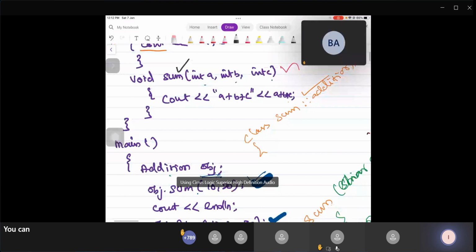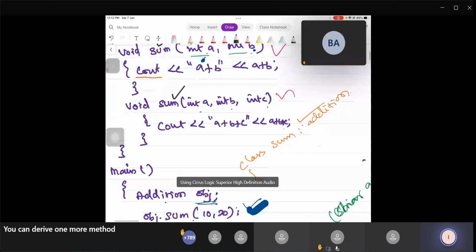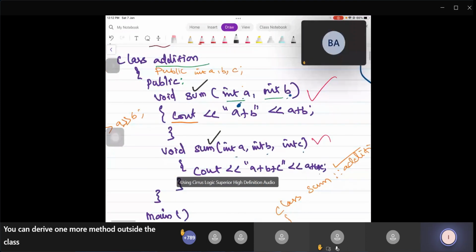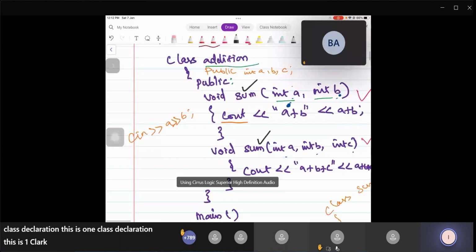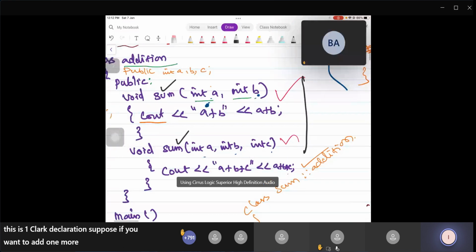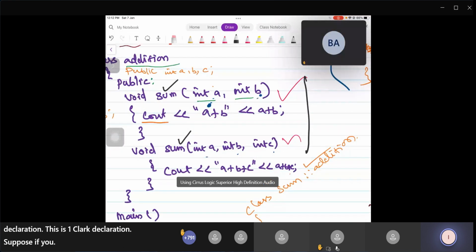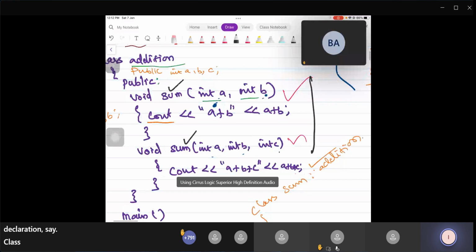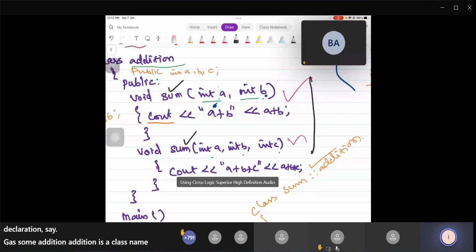You can derive one more method outside the class declaration. This is one class declaration. Suppose you want to add one more declaration, say class sum addition. Addition is a class name. Again, one more sum I can declare.